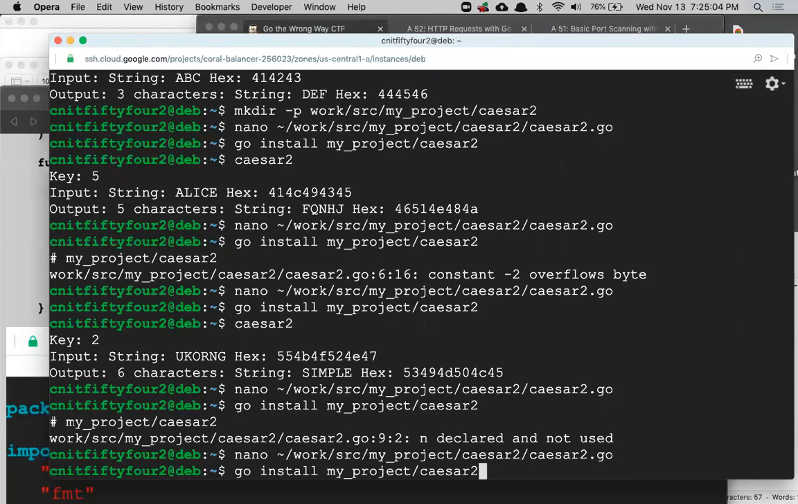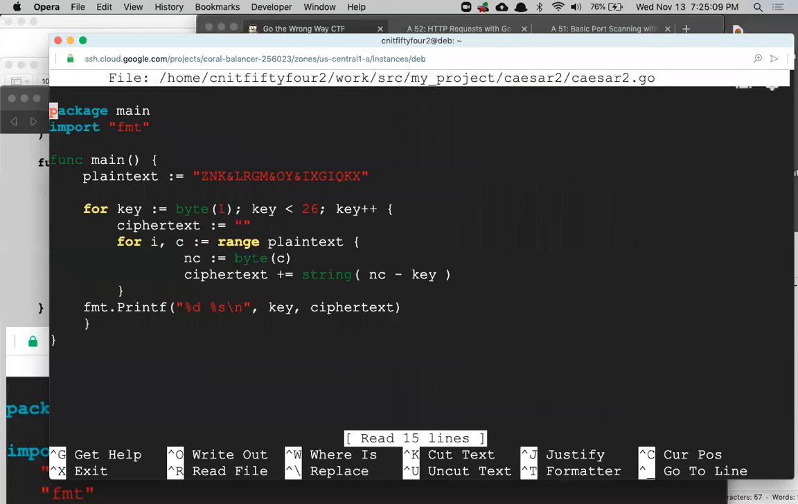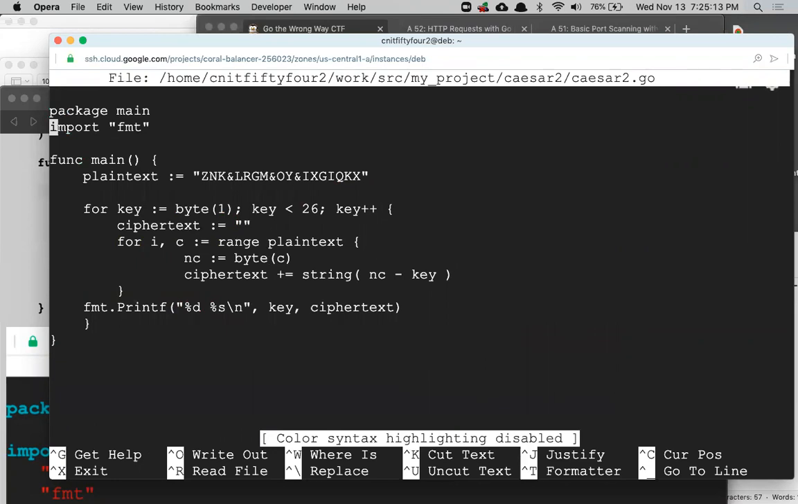See if that works. Okay, now I is declared and not used. Where's I? I think this means wherever I used I, it should have been key. Here. No. Where's the, oh, here, I. For I, C equals range plain text. Oh, yeah. So you have to have the I, as far as I know, because it's used by the loop.